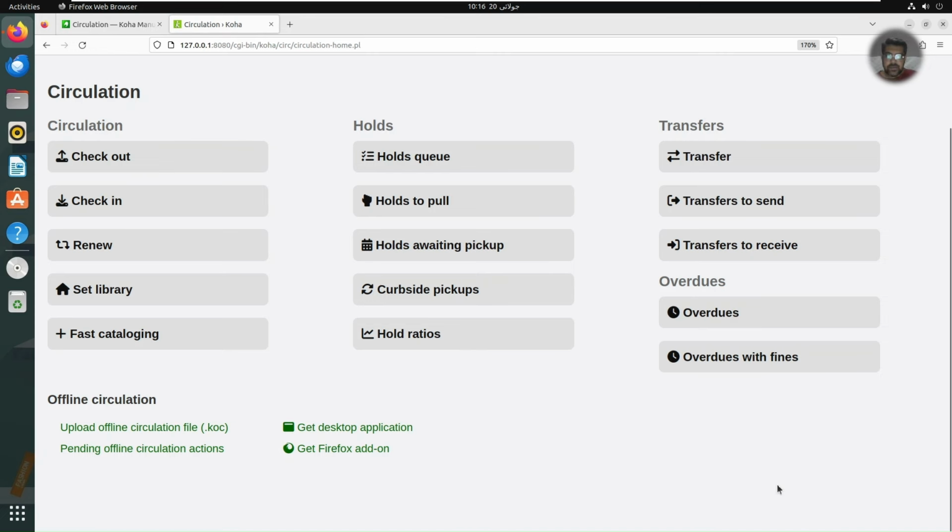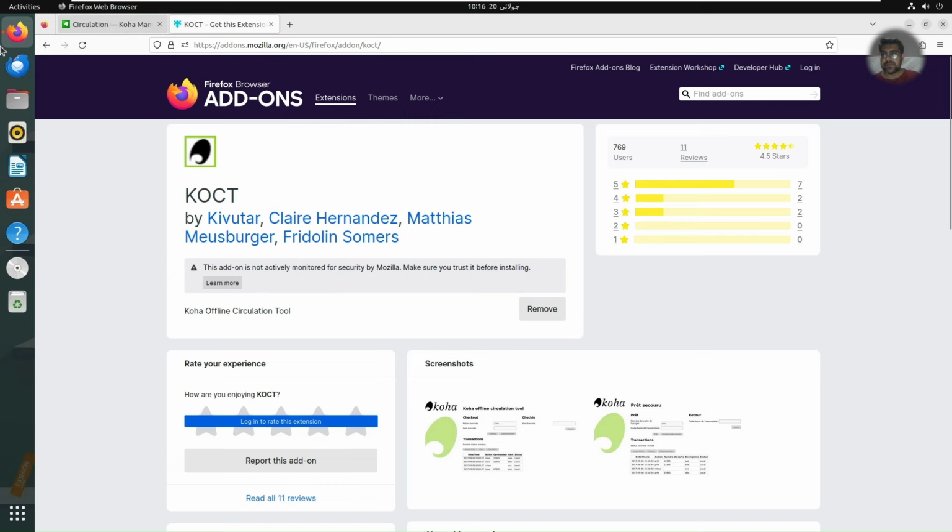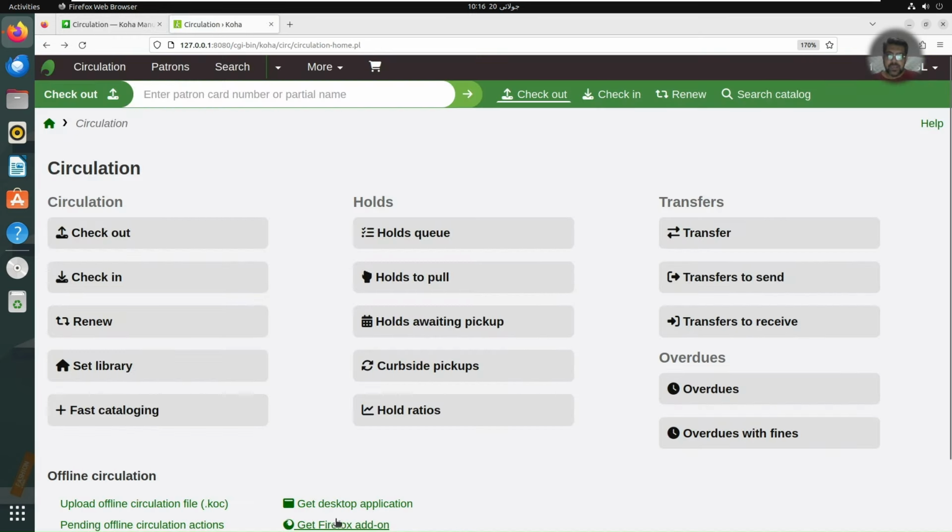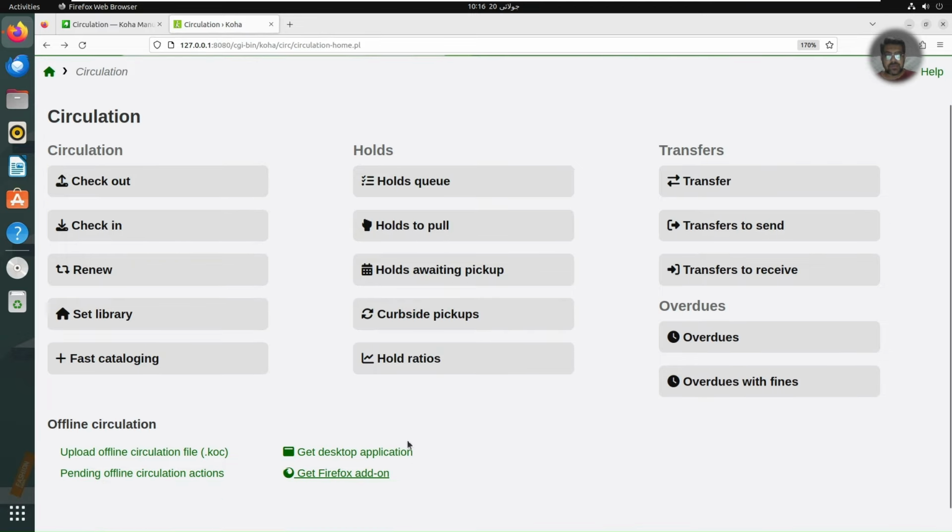Okay, offline circulation. This is an important feature, and after Koha 23.11, you can perform offline circulation through the desktop application or through the Firefox add-on, I mean extension. If you're working on a Linux server, you can work with this add-on. If you are working on Windows, you need to install this application for offline circulation.